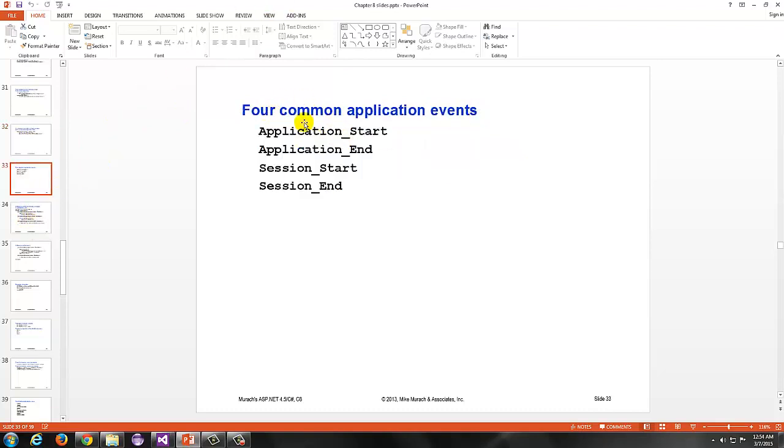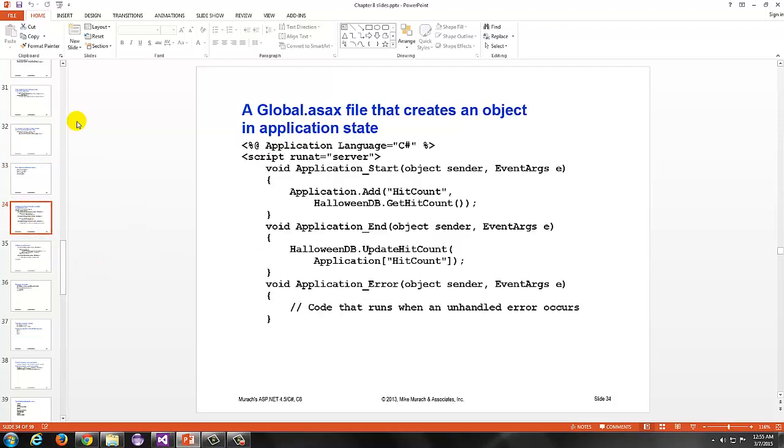These are four common application events. These are application level events: application start, application end, session start, session end. They're even higher level than, say, page load and things like that. This would be in a global.asax file. That's not a typo, that's on purpose. This creates an object in the application state. So as the application starts, if you want to do something here, for example, add a thing called hit count. Then you've got application end. You've also got application error, a code that runs when an unhandled error occurs, right?